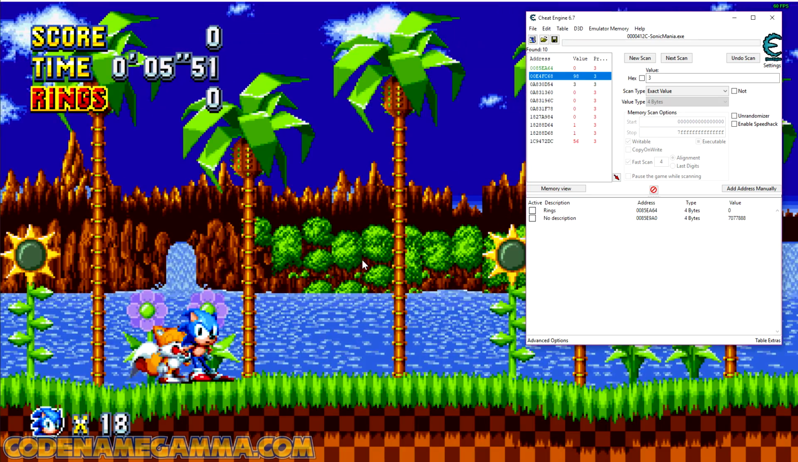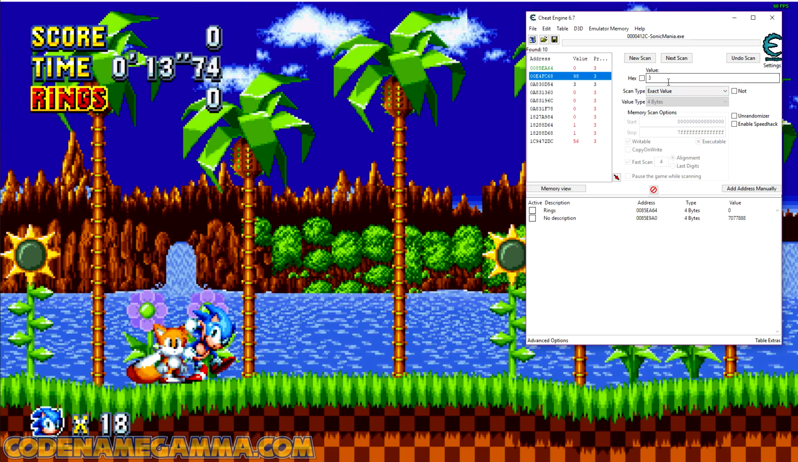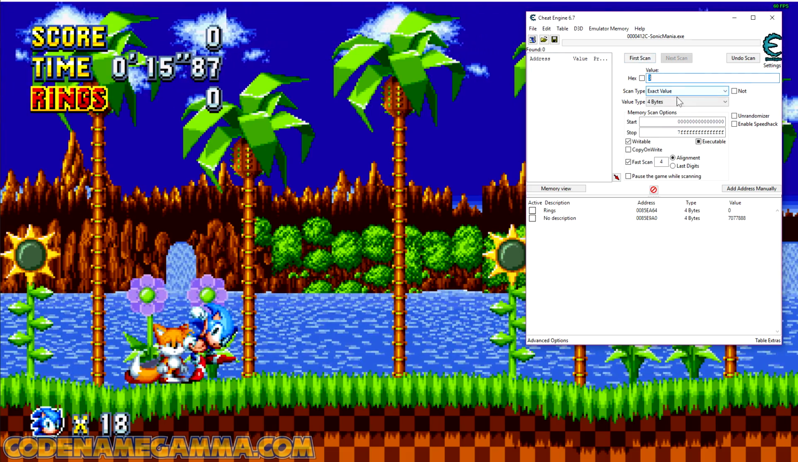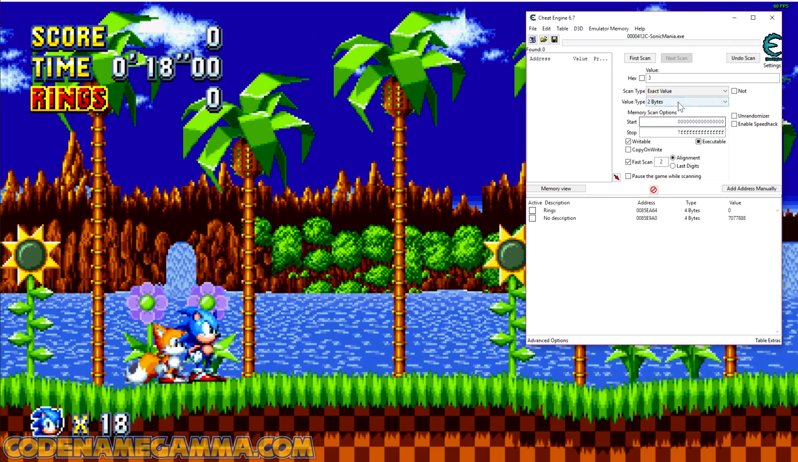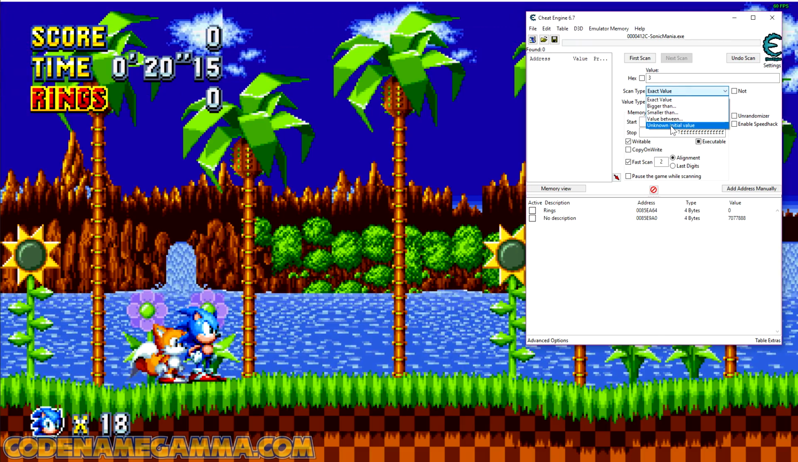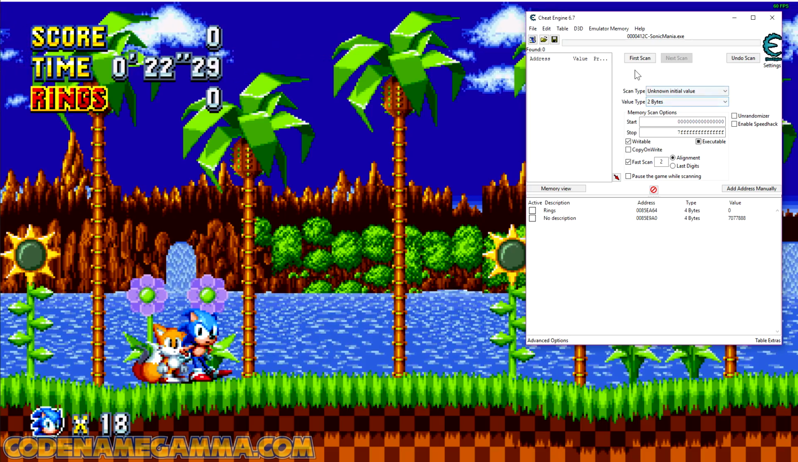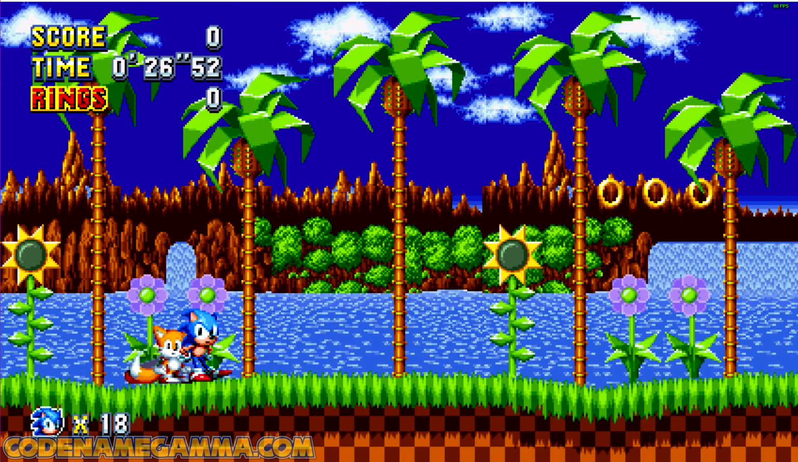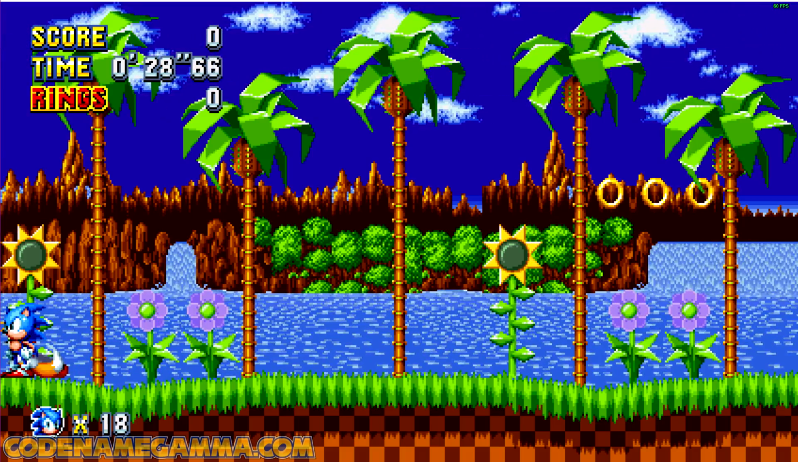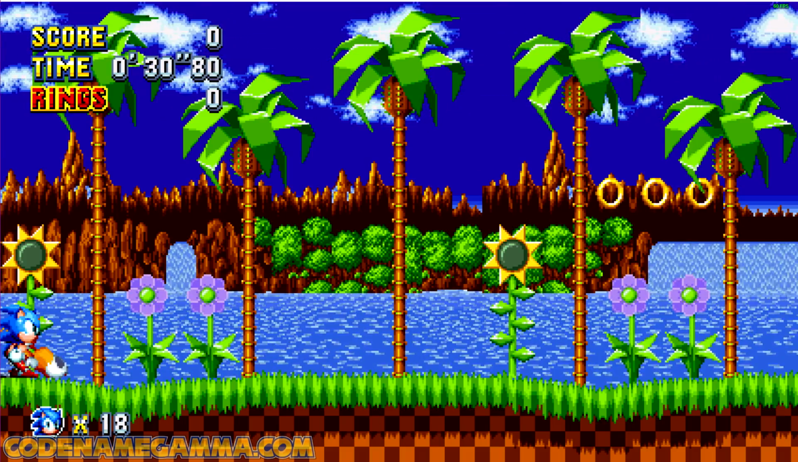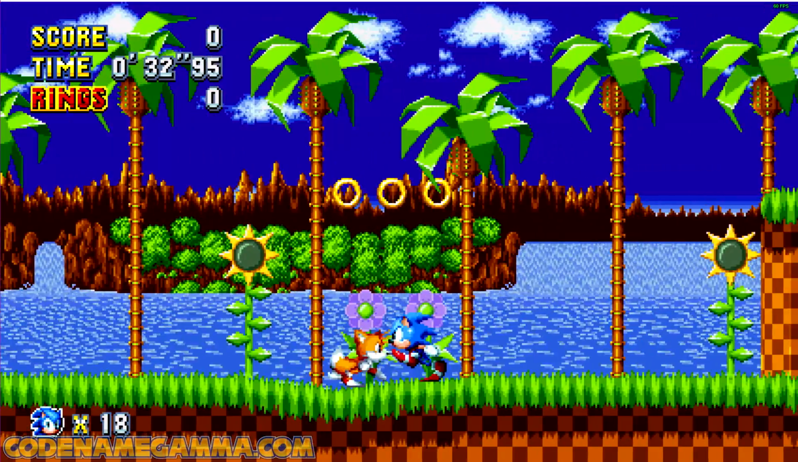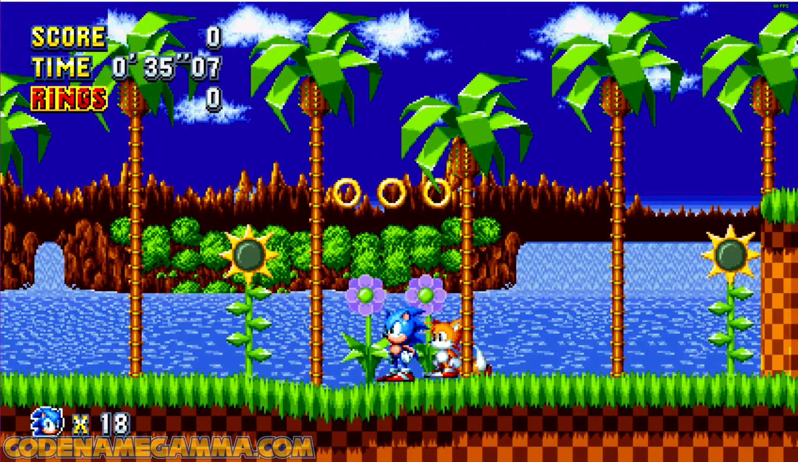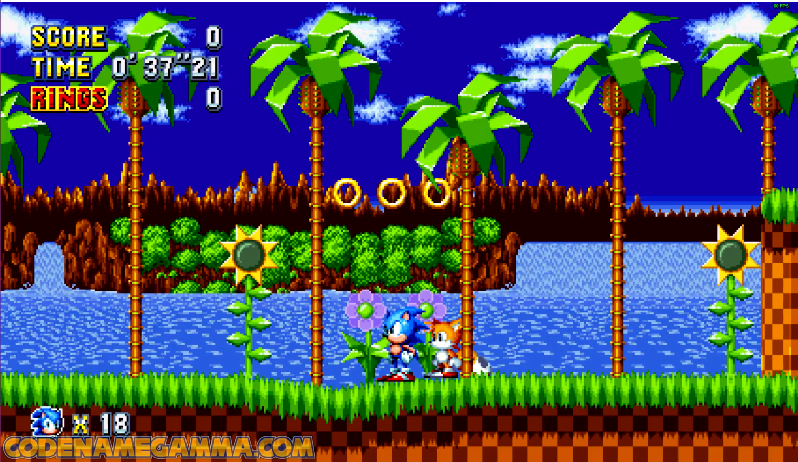Now, what if we want to find our player position? First, we click on New Scan, and we change this value to 2 bytes. We don't know what the value is, so we do Unknown Initial Value and click First Scan. Now, if we move our character this way, that's going to be less than if we move it this way, because the game works on an axis system, and all games do this.